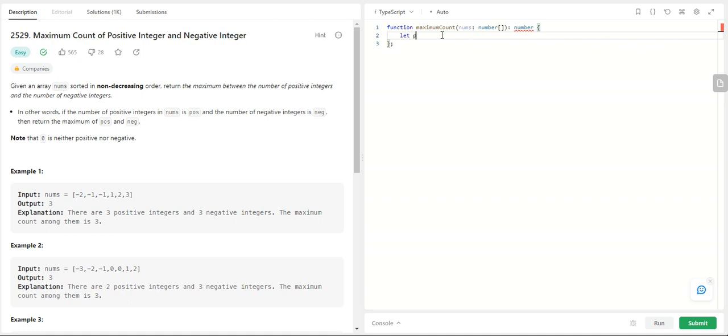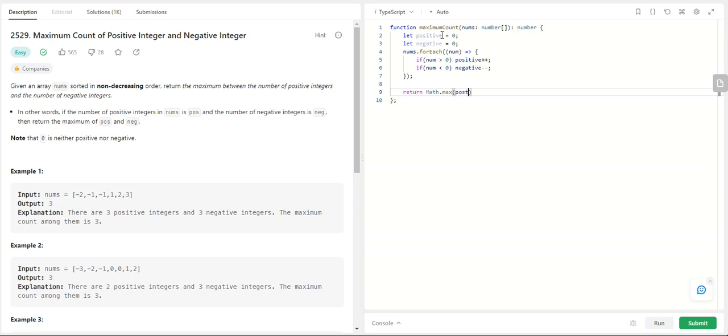What I can do is create two variables, positive equal to 0 and negative equal to 0, and then you run a for each loop on this nums array. If num is greater than 0, then increase the count of positive. If num is less than 0, then increase the count of negative. And at the end, you can return the max between the positive and the negative integer.